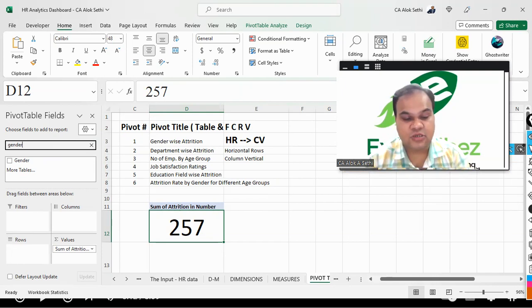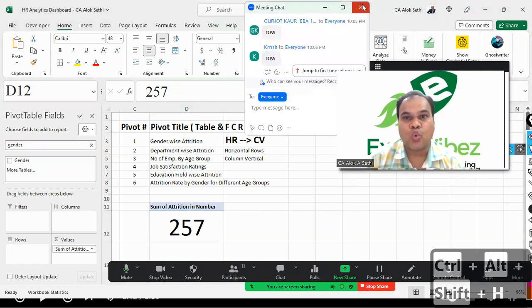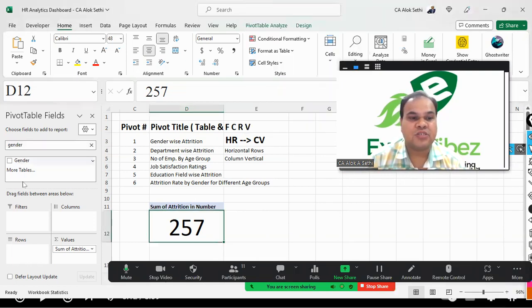Are you answering the chat box? I'm not checking the chat box. Let me check it. Yeah, I've got some answers. Row, row, row, row. Everyone is saying row. So let me put this gender into rows.